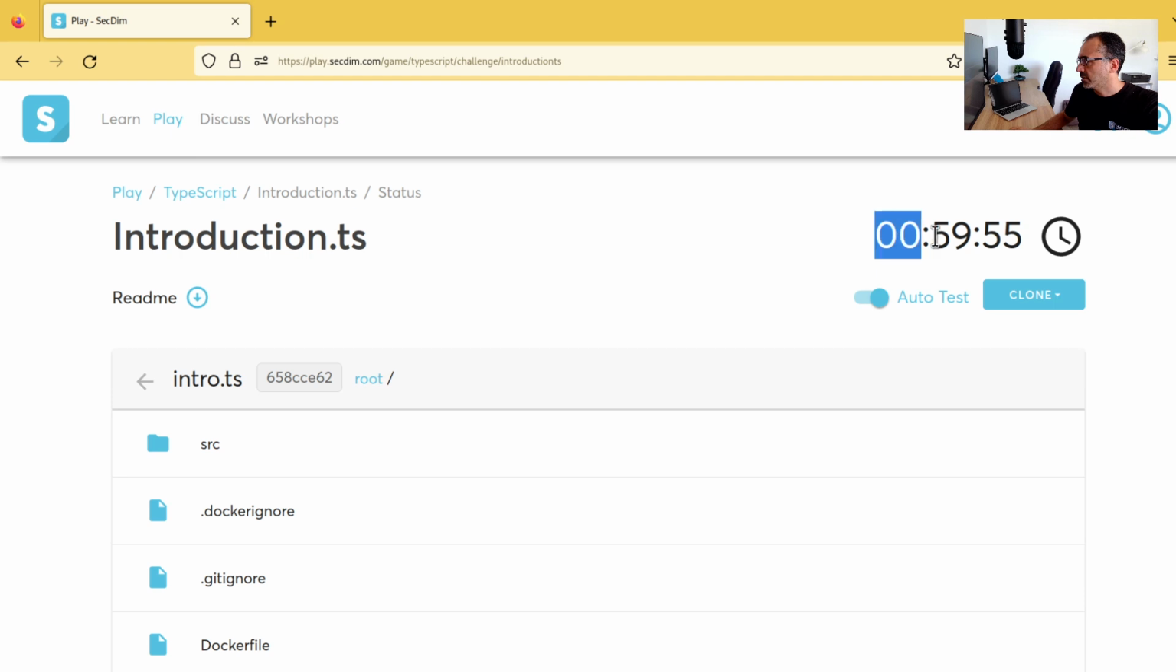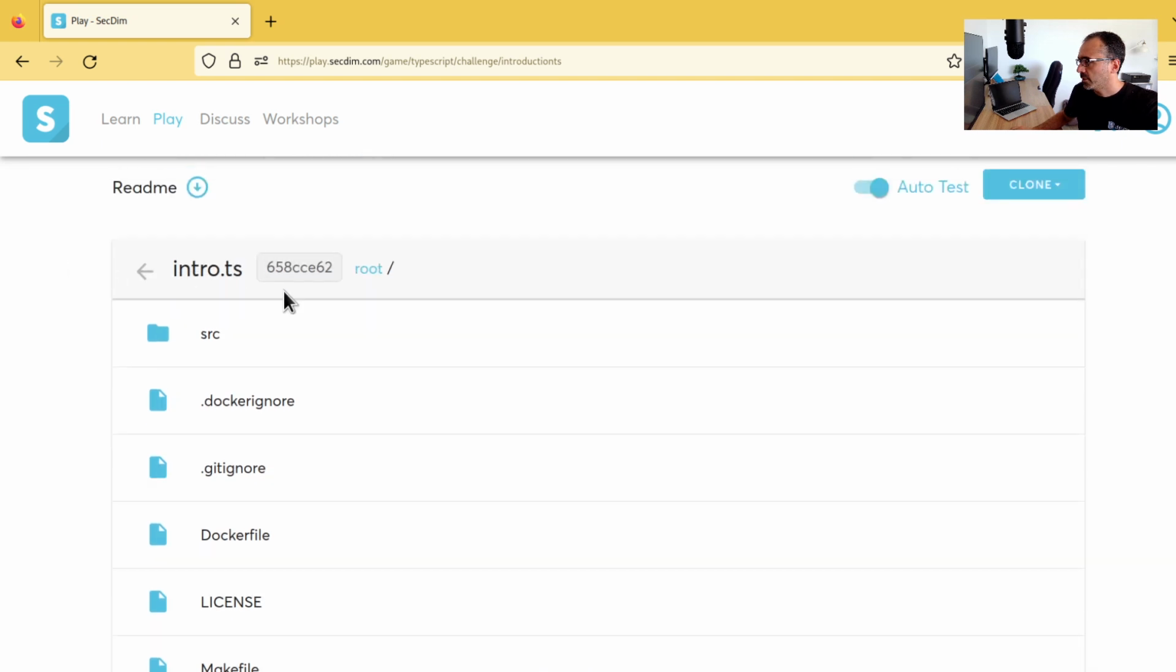As we can see, the challenge timer has already started. We have plenty of time to fix this. This is the content of that private fork repository that has been given to us. There is a directory called source. This is where we are going to spend most of our time. This is where the main program will reside, and also the tests.